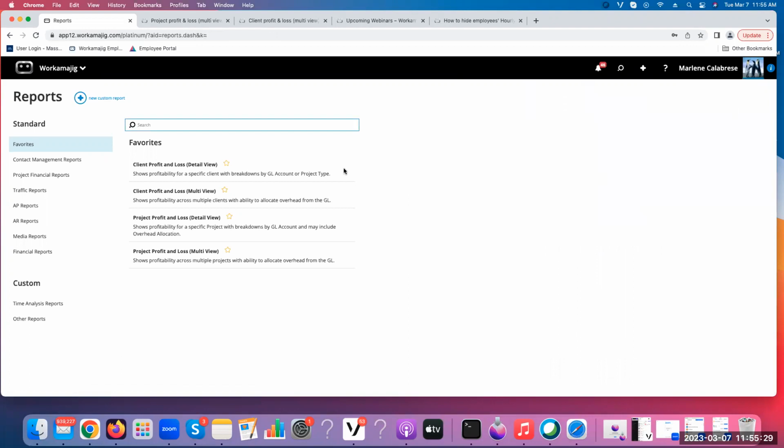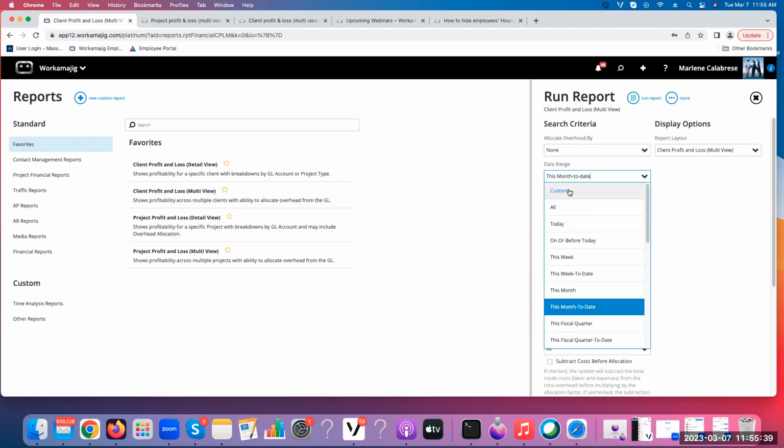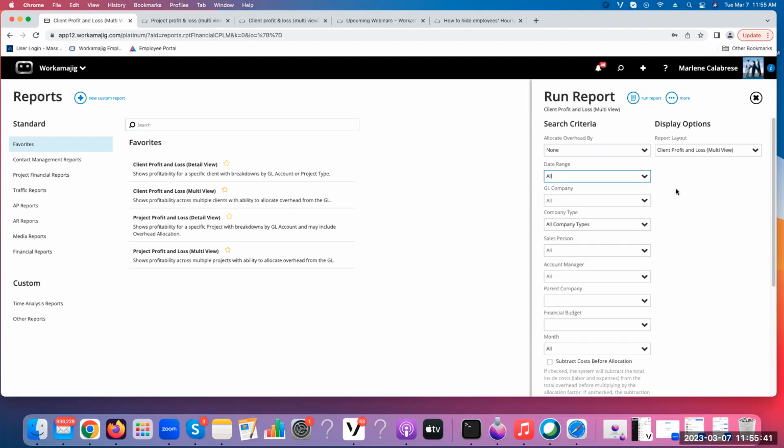And then let's talk about, since we don't have too much time left, only 5 minutes, the client P&L multi-view. So same thing, I'm going to say none, I'm going to say all, just because mine doesn't have a lot. Same thing here where you could have more than one view if you needed to.